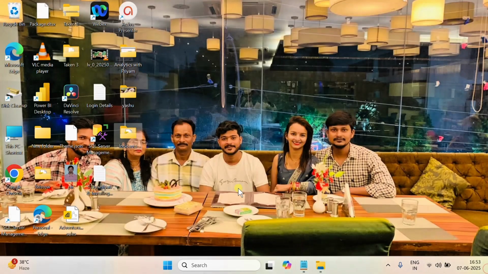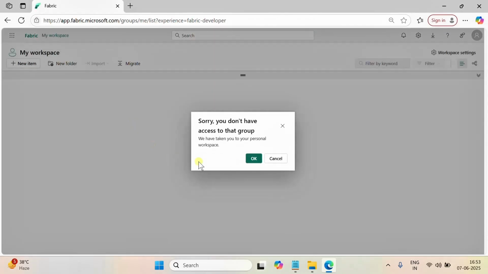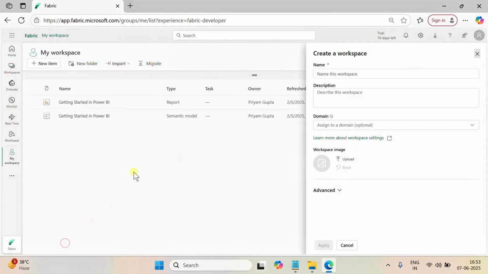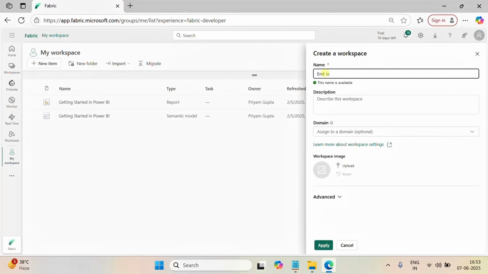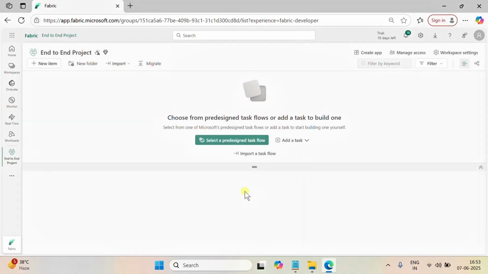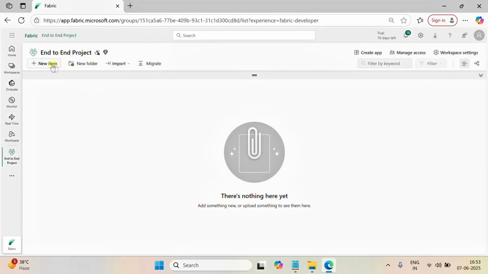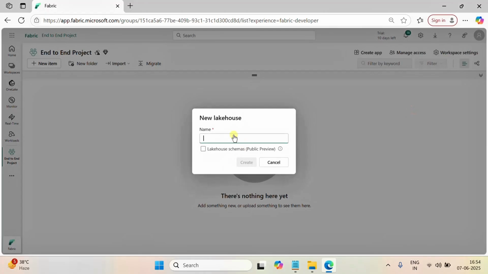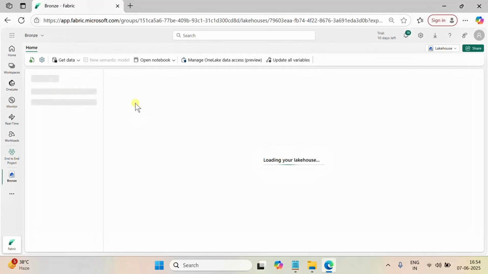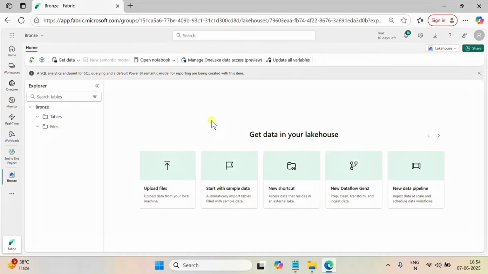Let me go back to our Fabric account so that we can create the lakehouses. Okay, let me create a new workspace and name it end-to-end project. First we have to create a lakehouse, so I'm going to create a bronze lakehouse. Let me go back to the lakehouse and name it bronze. Okay, our bronze lakehouse is created.